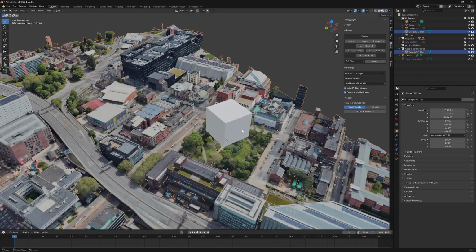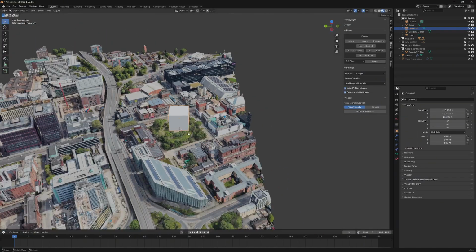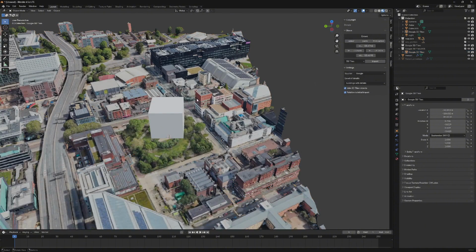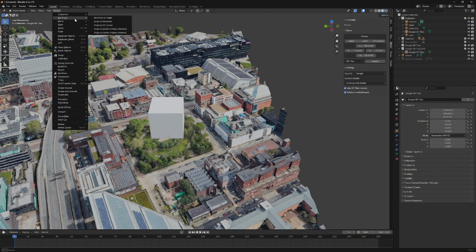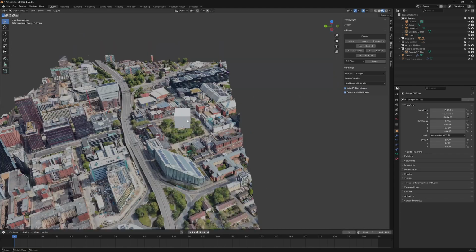So if I knew my building was over here and I wanted to make sure that I was modeling in this area, that's how I move the cursor, by those two commands. So I can go up to object and set the origin, or I can do Shift and S and I can move my cursor to different points in the screen.